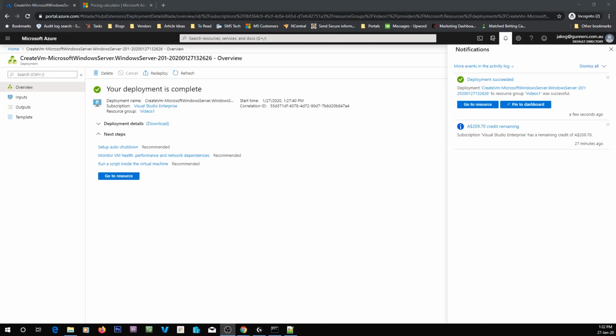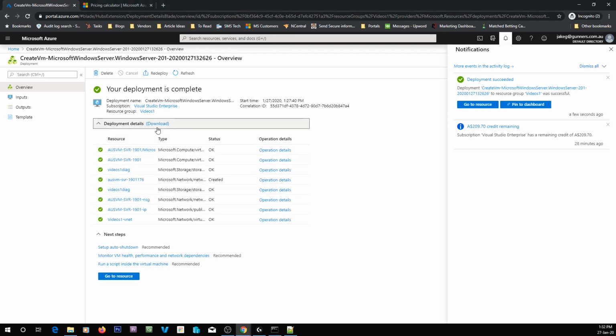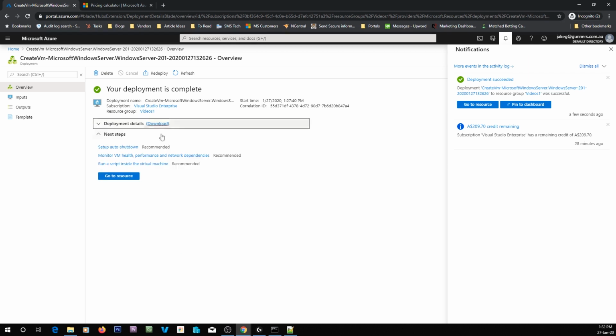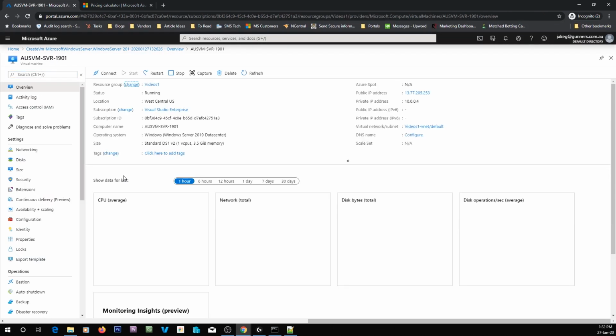So now we have it. Our deployment is finished and took about 5 minutes. It started, finished at 32 past, so yeah, around about 5 minutes. If you want to download the deployment details, you can, but whatever. So we're going to go to the resource and then we're going to jump into it.